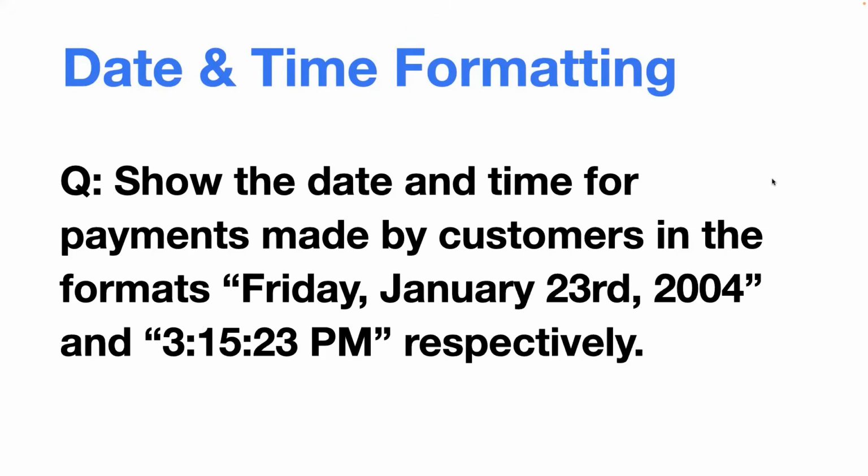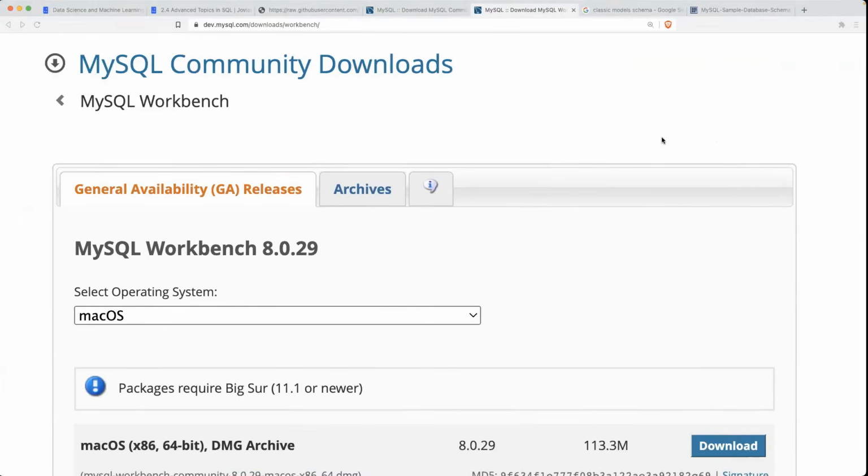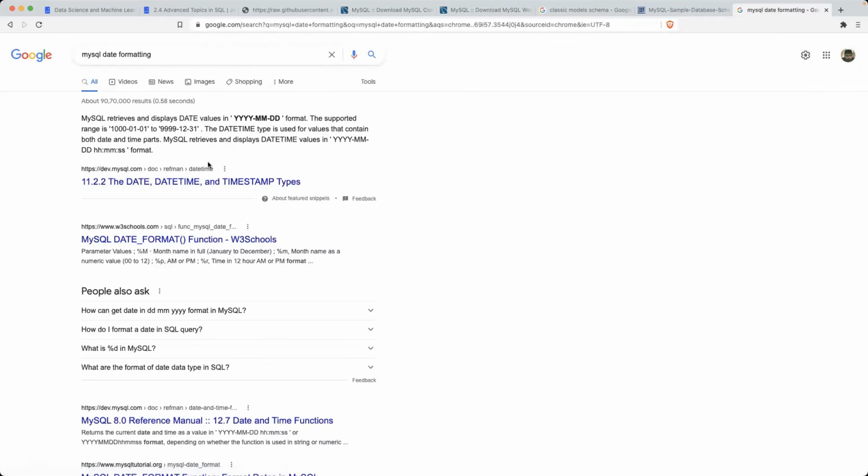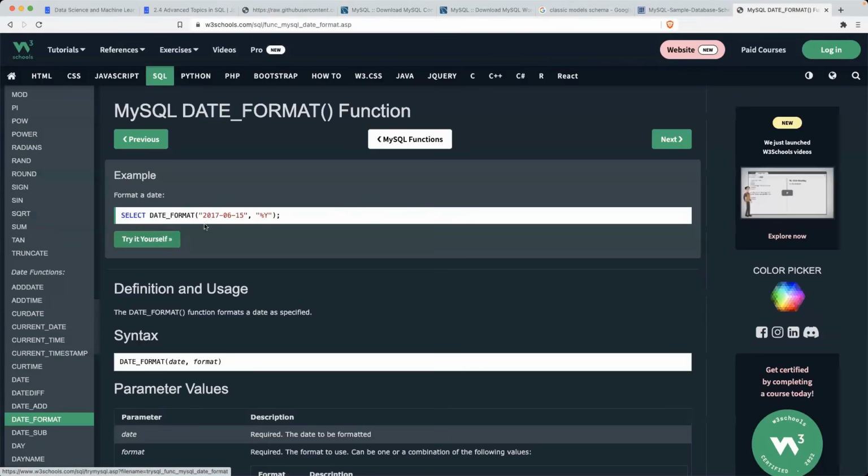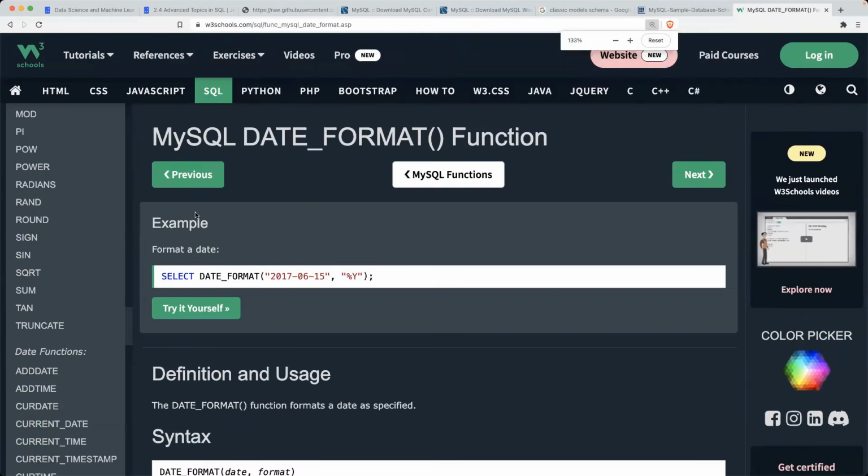Here's the question. Show the date and time for payments made by customers in this format. Friday, January 23rd, 2004. That should be the date format, and 3:15:23 p.m. That should be the time format. So how are we going to do that? The way I would do this is just go on Google and search MySQL date formatting. And when you open this up, it's going to take you to some tutorial and it is going to show you exactly how to use it.